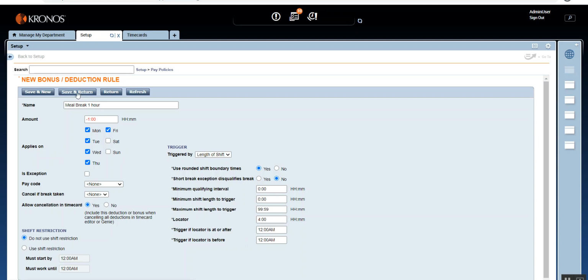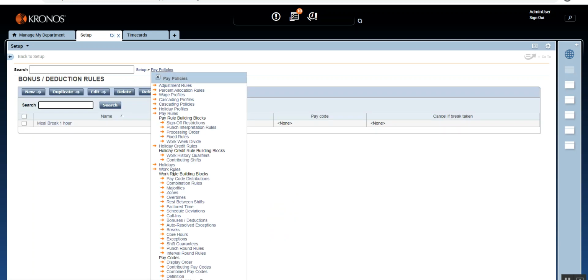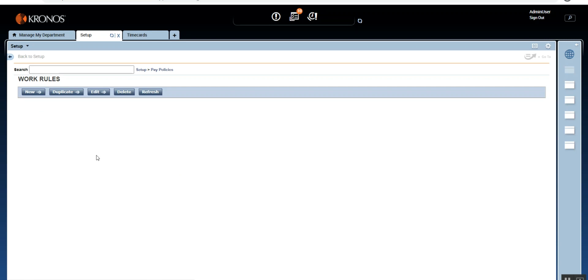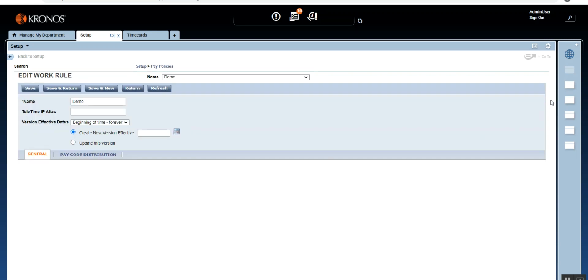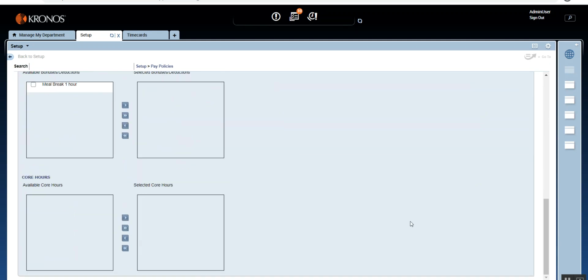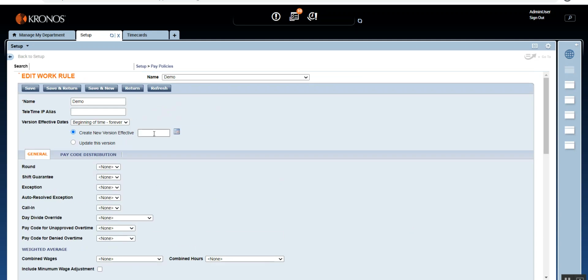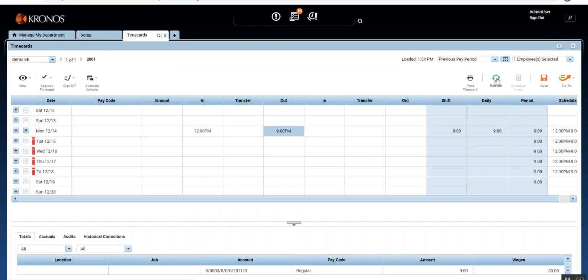This is what I have done. I'm going to click on save and return, and this deduction rule now needs to go into the work rule. So I'm going to go into the work rule that is already assigned to the employee, and now I'm going to bring in that bonus and deduction rule here in this work rule. Here we go. Now just save this, and let's go back to the time card and click on refresh.